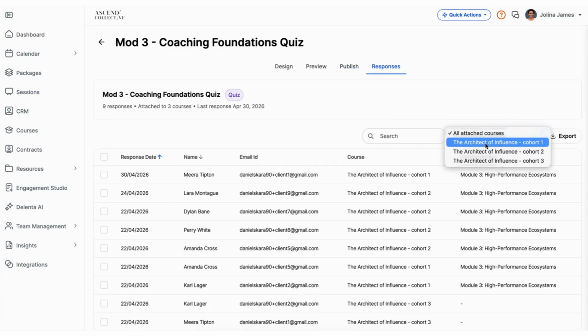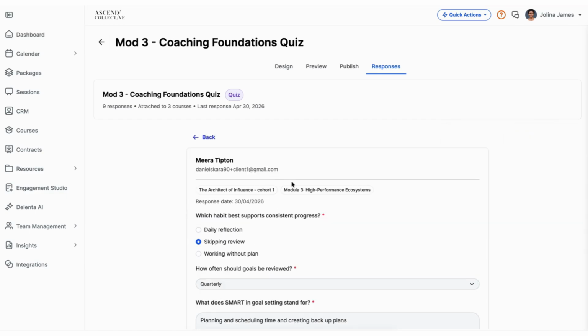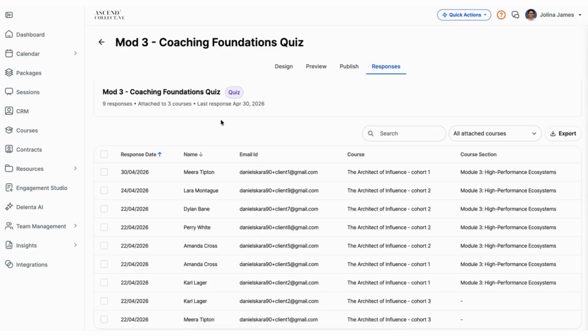If you need to do a deep dive data analysis or share progress reports with corporate stakeholders, you can export all of your quiz metrics with a single click.